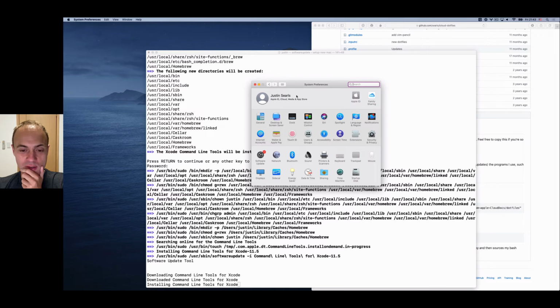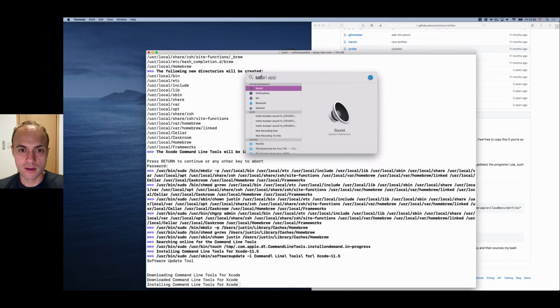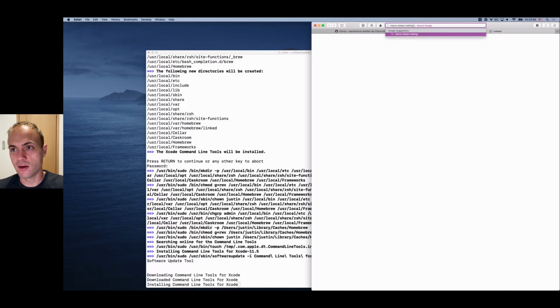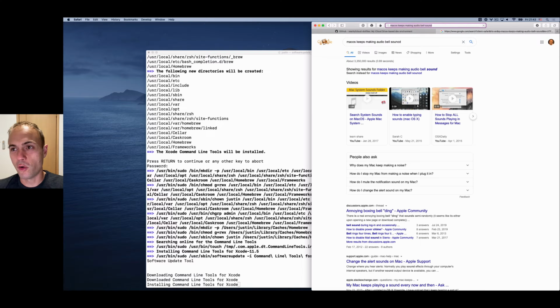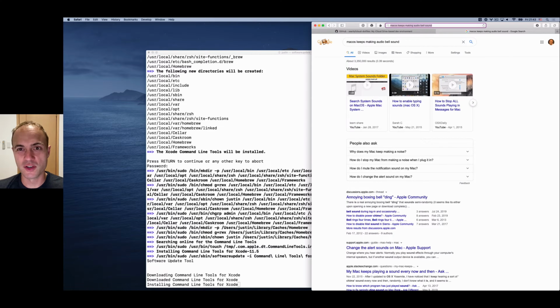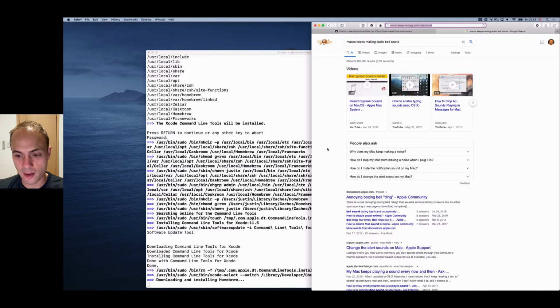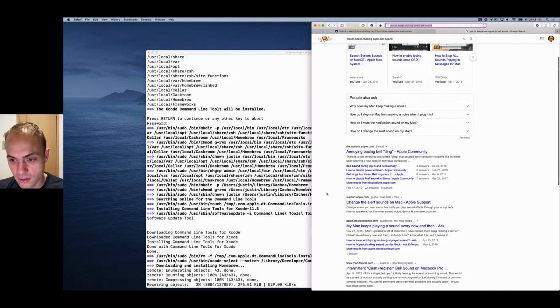What was, oh yeah, how to make that bell sound go away. macOS keeps making audio bell sound. There's a whole generation of Google searches that stopped working when Apple changed from macOS 10 to macOS.